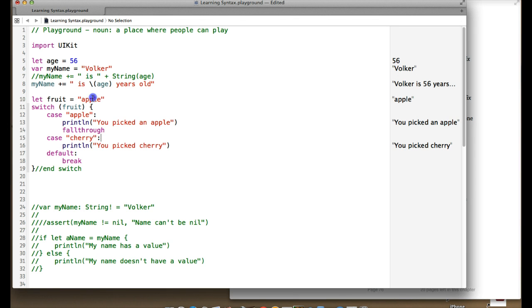Okay. But notice if I choose cherry here, that I don't get the apple, because it jumps down here and says cherry and the fall. Nice to know the fall through's there, but it's a very rare need, and that's why they've made it a separate command instead of making the switch statement work that way to start with.